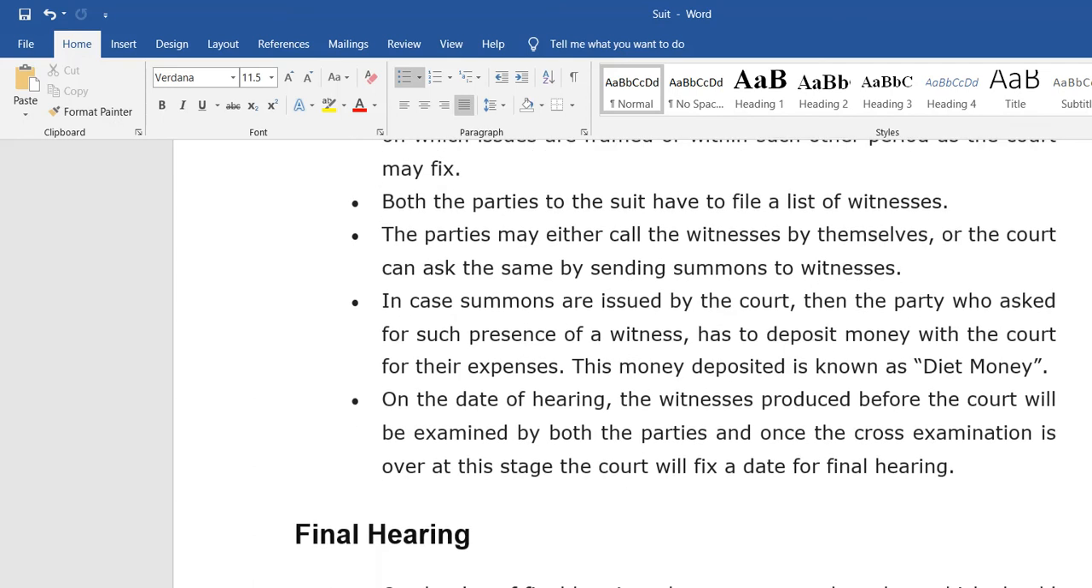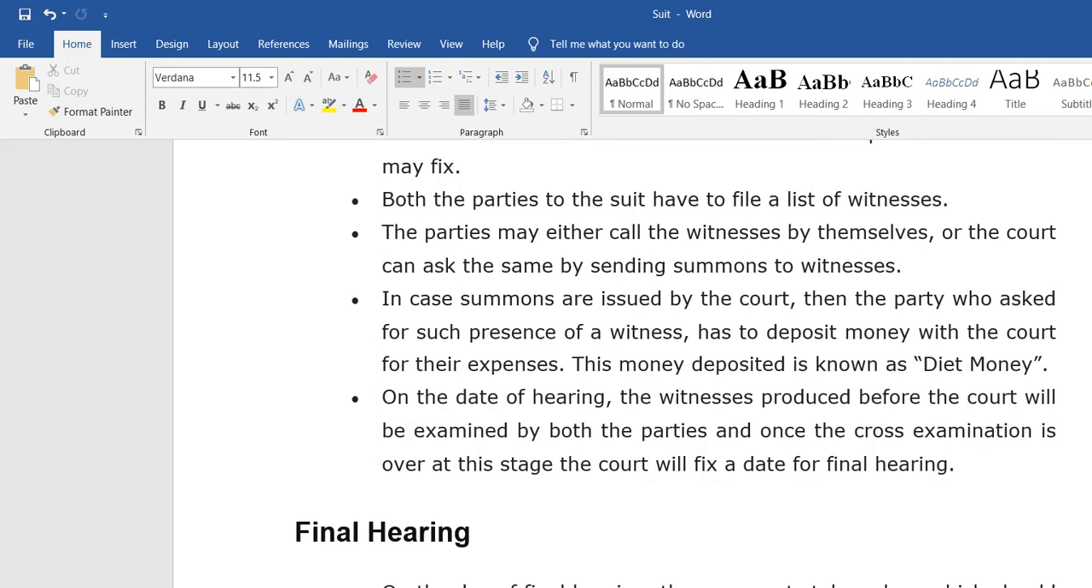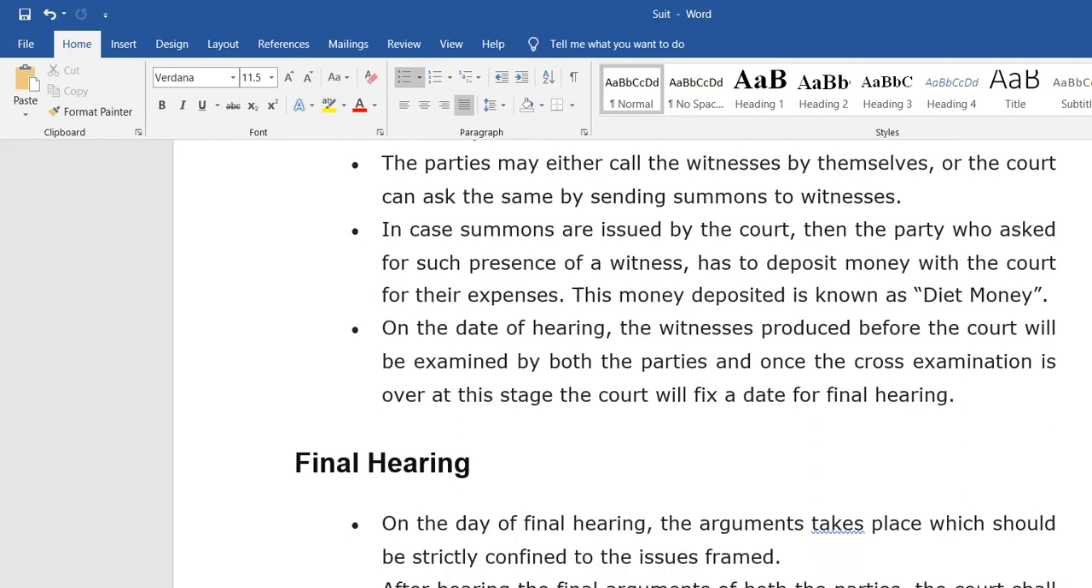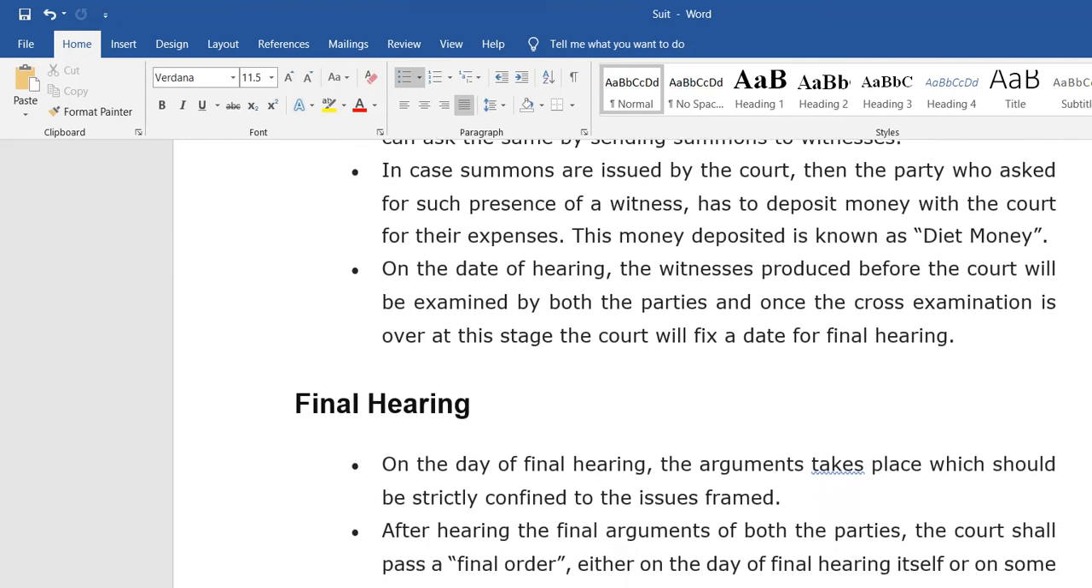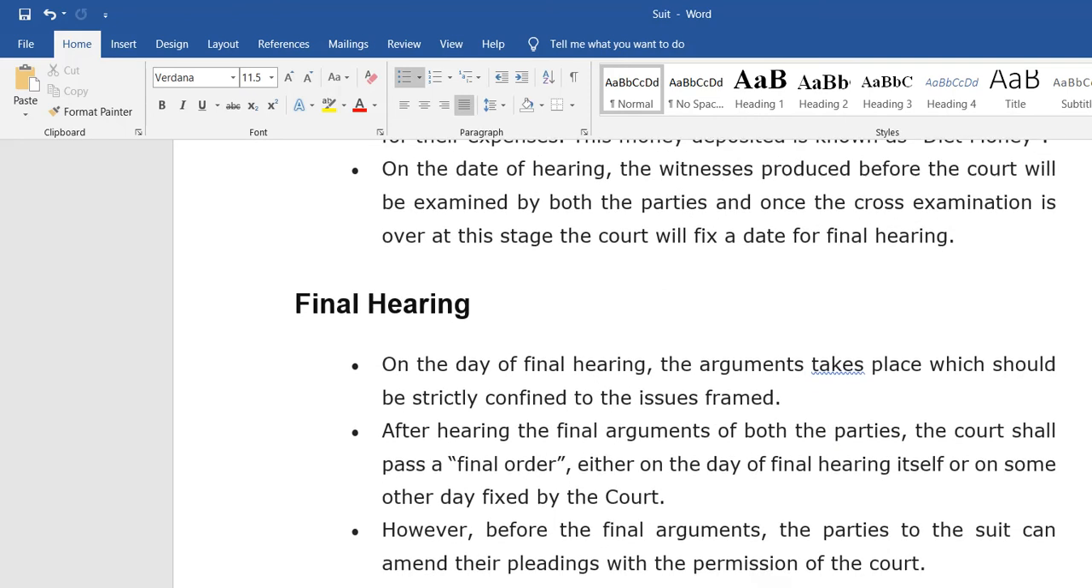Also, on the date of hearing, the witness produced before the court will be examined by both the parties, and once the cross examination is over at this stage, the court will fix a date for final hearing. So for each and every witness, there should be an initial hearing, examination, and final hearing. These three steps are needed. And also how the final hearing will happen.